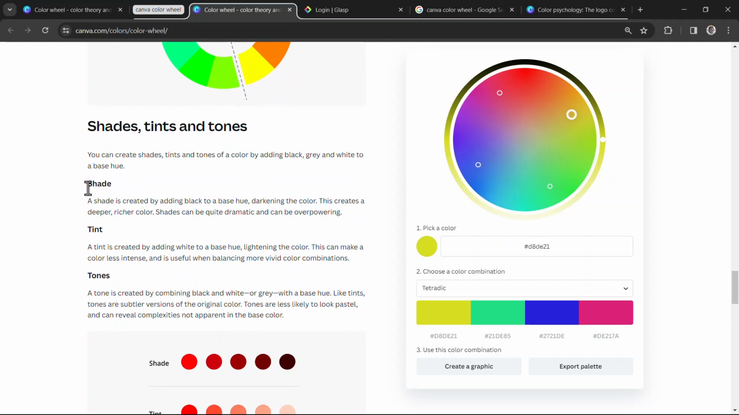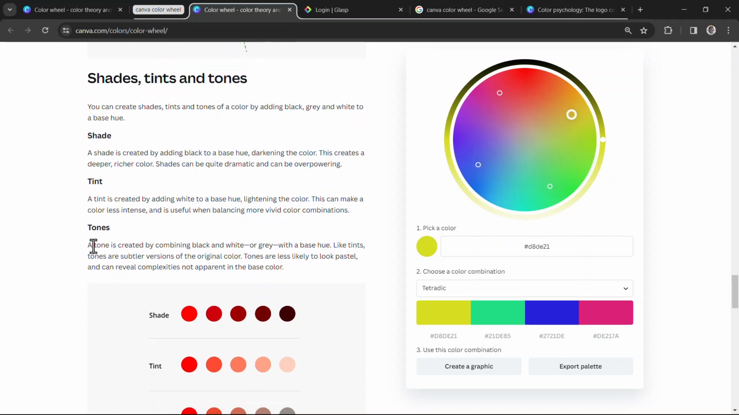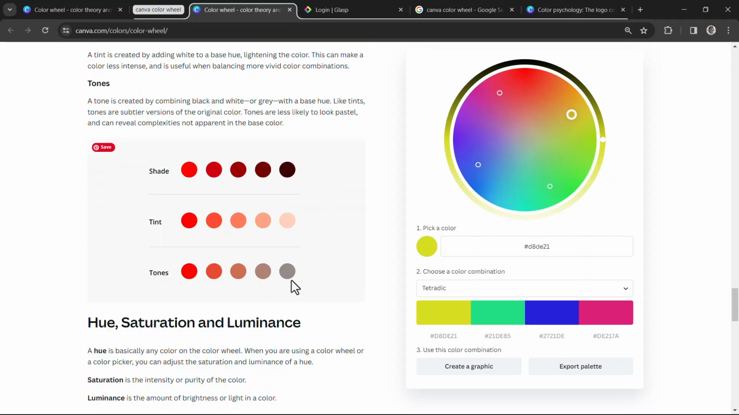So we'll talk about shades. Shades are the darker tone of a color. We have the tint, the lighter shade of a color. Then the tone. The tone is a mixture of both the light and the dark, and sometimes it ends up forming a different color on its own. For example, if you look at this, the tone is created by combining black and white. Sometimes when you combine black and white into a base color, it can end up changing the color to something that we don't understand. But most times, it fades into gray.